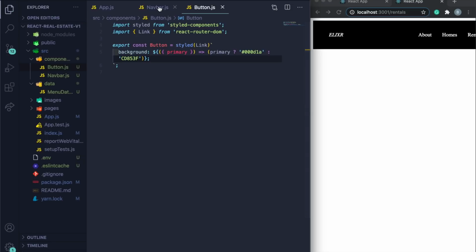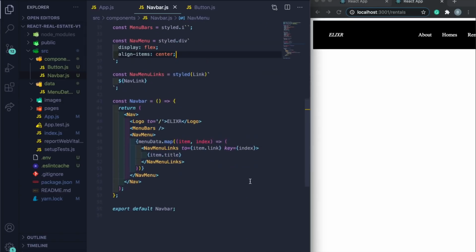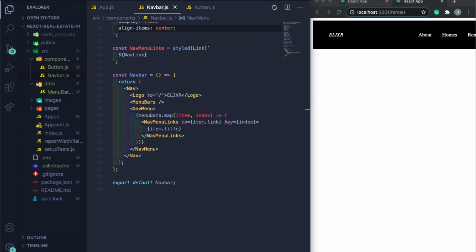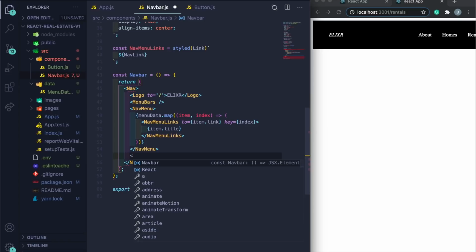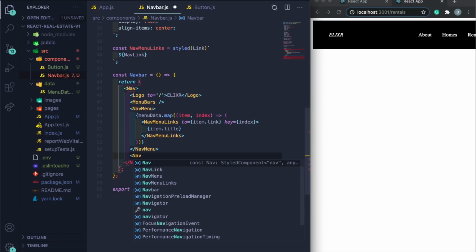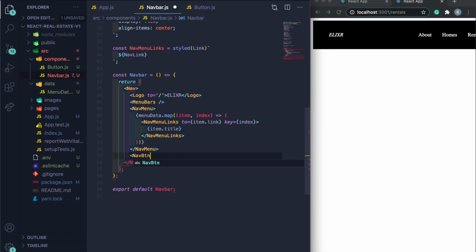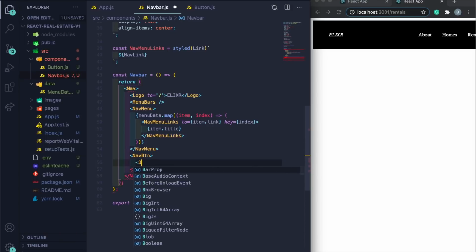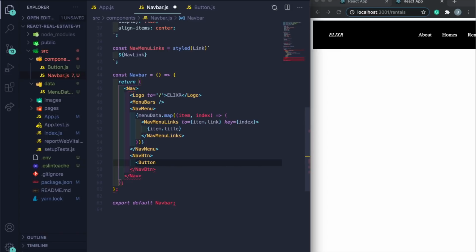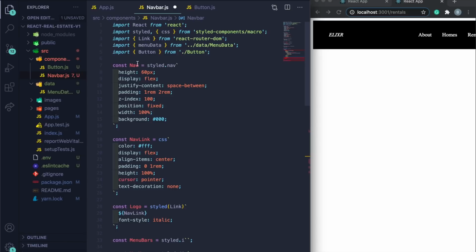If I go back to Navbar, we can actually create this button really quick. Here in the Navbar, under the nav menu, I just wrap this with a div so I can do the spacing. I'll call this NavBtn. You can call this BtnWrap, whatever you want to. And then here I'm going to pass in the actual button component we just created. When it highlights, I press enter, and it should have auto imported just like this.